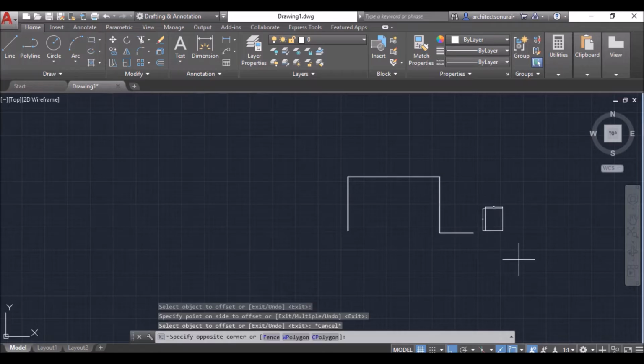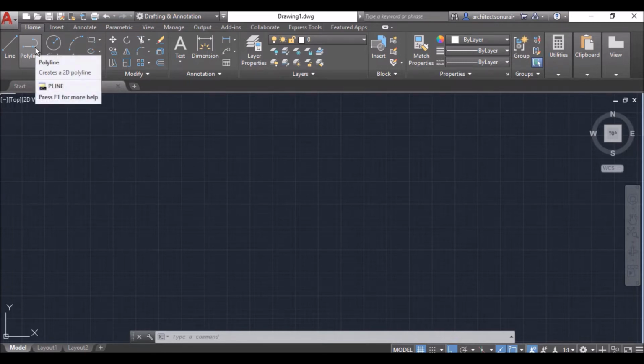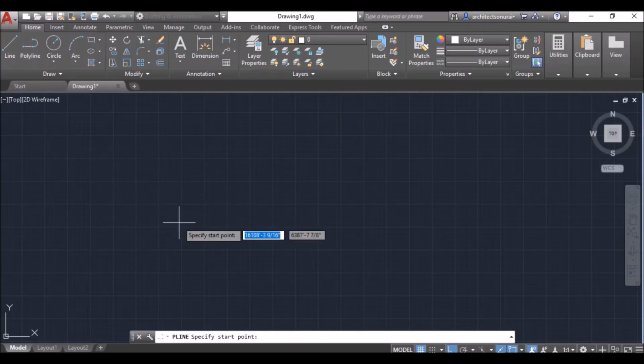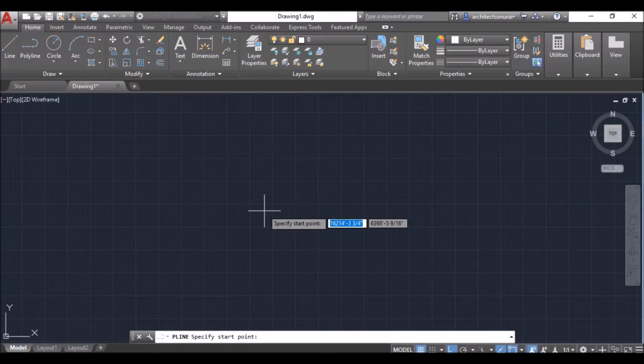And after that the next command is polyline. So what is the difference between polyline and line? Polyline is a combination of many lines. So if I select this polyline, it's showing PLINE, specify a start point. Either you select this polyline from here, or else you can enter shortcut command PL for polyline.